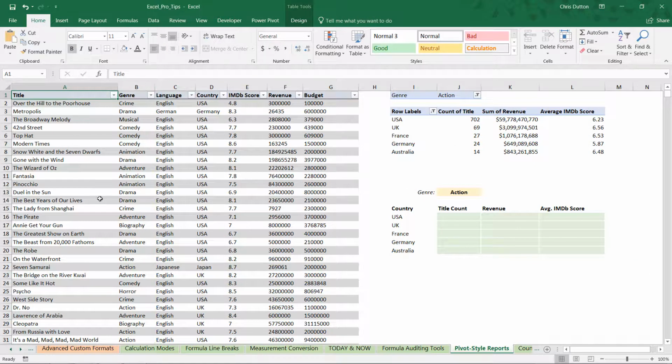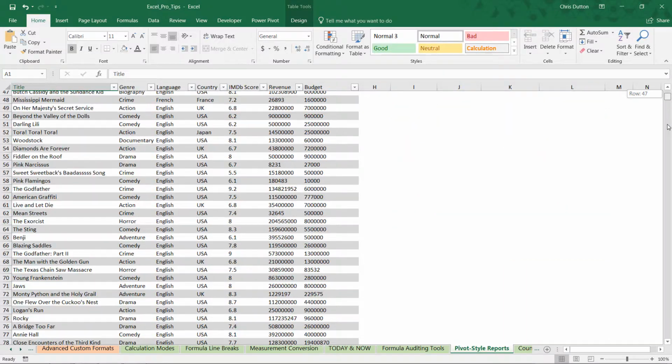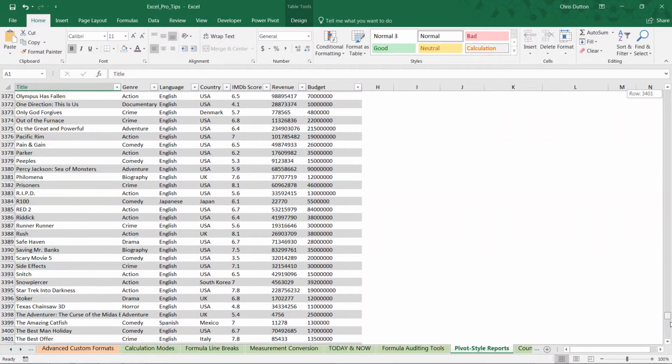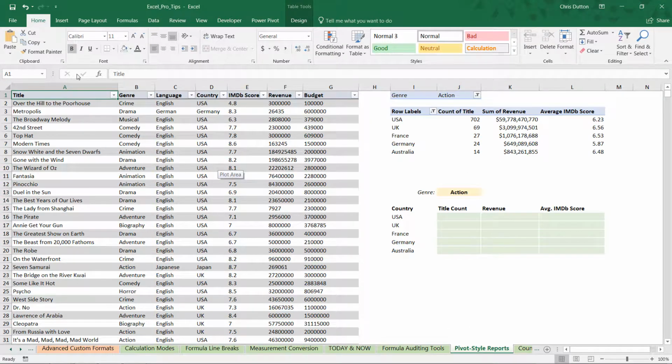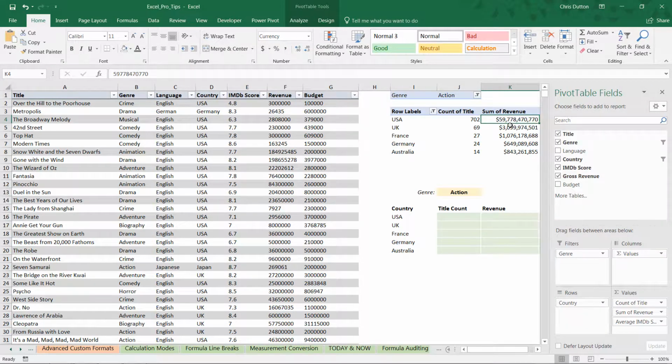And just like I described, here we've got a subset of the IMDb data. It's got about 3,700 titles. And the columns we have to work with are the titles themselves, the genre, language, country, IMDb score, revenue, and budget. And here we have a pivot table.